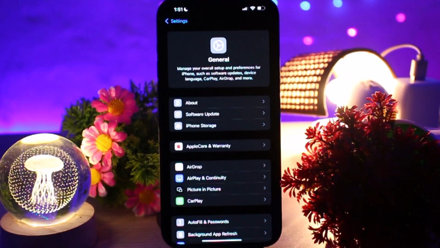Remember, you can't delete the App Store. It's always on your phone. If it looks missing, it's just hidden or restricted. Try these steps and you will have it back in no time.